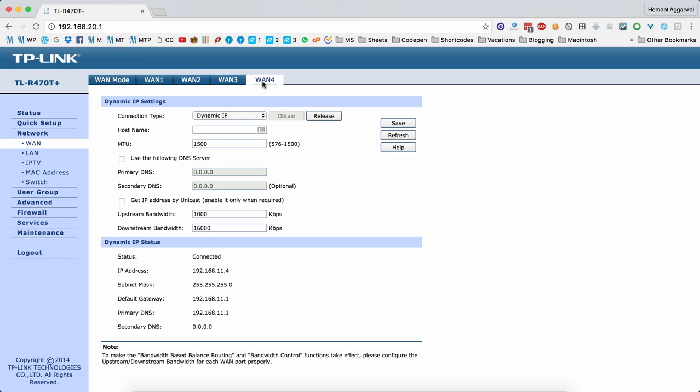Now your load balancer would be working in the load balancing mode. It will be aggregating all the WAN connections, and for each packet that your devices want to transfer, it will choose any WAN connection in the round robin fashion.